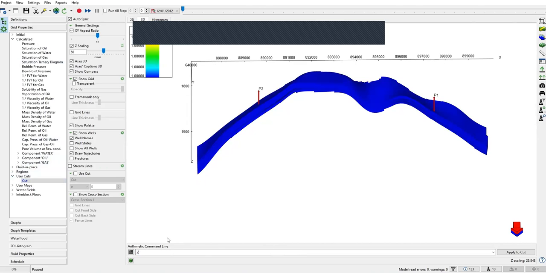We put here, let's say we know that the depth of the GOC, gas oil contact, is at 1816. So we will cut our model. I want to know the area that is shallower than this depth, which means the area will be our gas cap. So we click on apply to cut. Here we get the color.